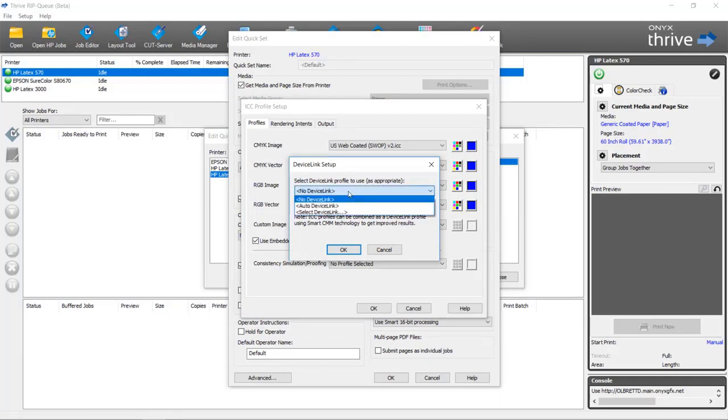Here, I'm going to select what type of DeviceLink I'd like to use. Default is no DeviceLink. The next is auto DeviceLink, where we will automatically generate a DeviceLink profile. The third option is to select a DeviceLink profile. This will allow me to browse and select a DeviceLink profile that I already have or may have been created somewhere else. For the demonstration, we're going to select Auto DeviceLink and click OK.